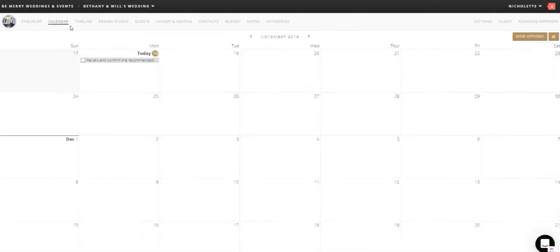Calendar. If you have anything that's been assigned to you, if you have any payments that are coming up that are due, any appointments in your calendar, it'll all be right here. You can sync this calendar to your iCal, Outlook, or your Google, and that way it'll pull up on your phone that way.